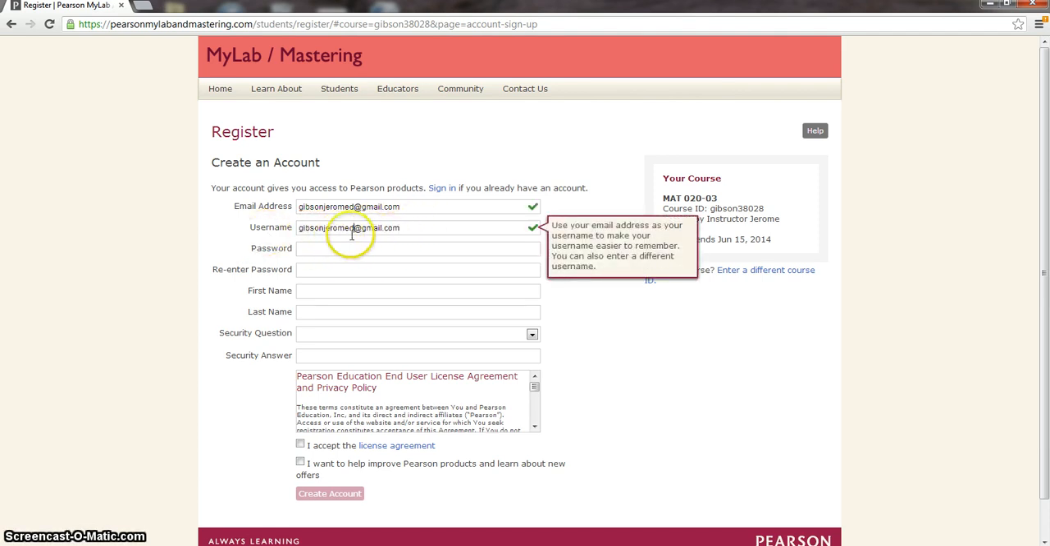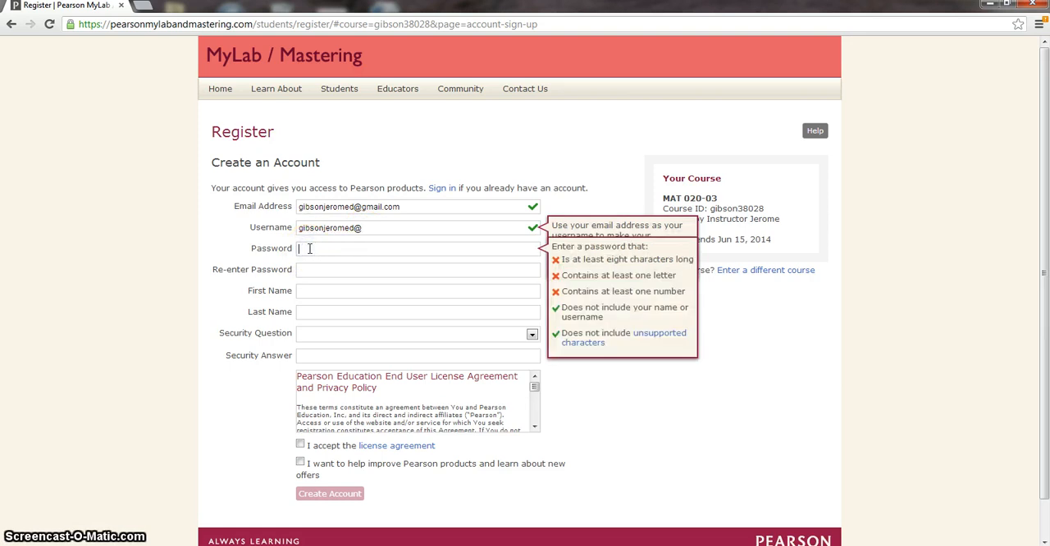Now your username, I would strongly suggest that you use the same username that you use for either the email that you constantly check or your JCC email. I just wouldn't put the @ part here. I'll put everything except for the @ part. There's one problem. Because I've registered for My Math Lab before, it says that username is used, but I just put @ there, and that takes care of that. But since you have never signed into it, you should be fine.